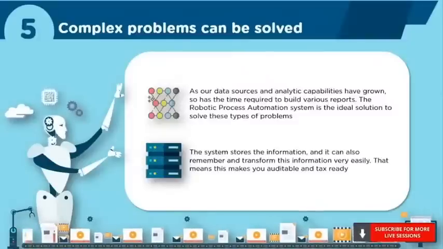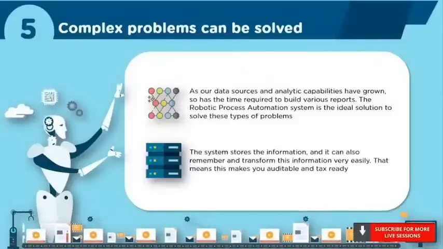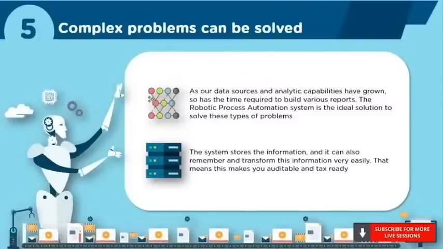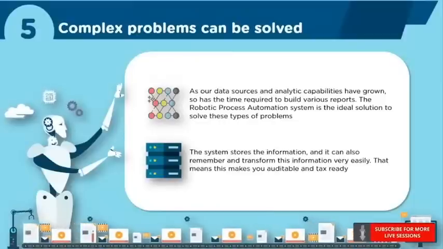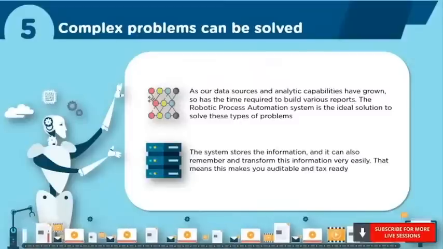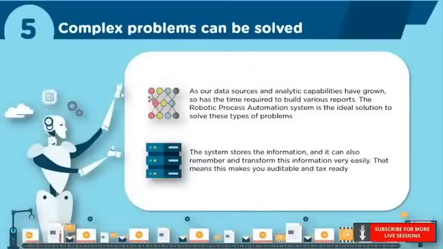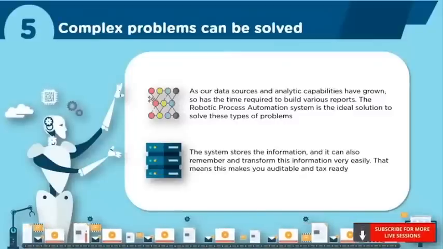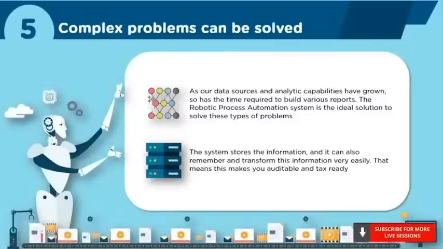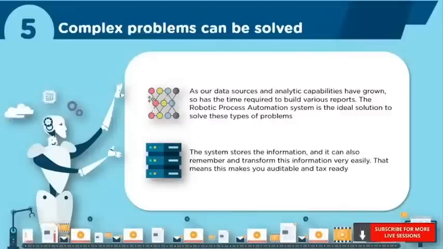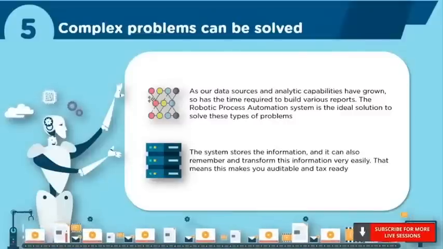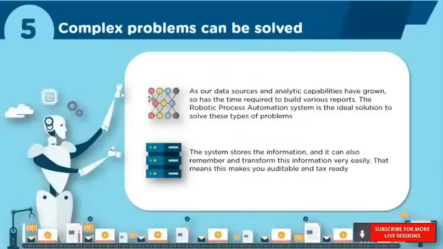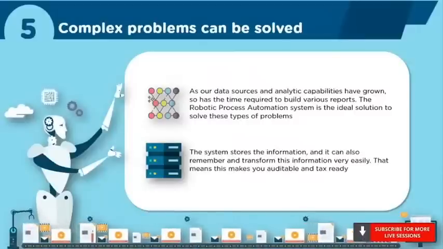Complex problems can be solved. Now, as our data sources and analytical capabilities have grown, so has the time required to build various reports. Robotic process automation system is an ideal solution to solve these types of problems. The system stores the information and it can also remember and transform this information very easily. That means this makes you auditable and tax ready.